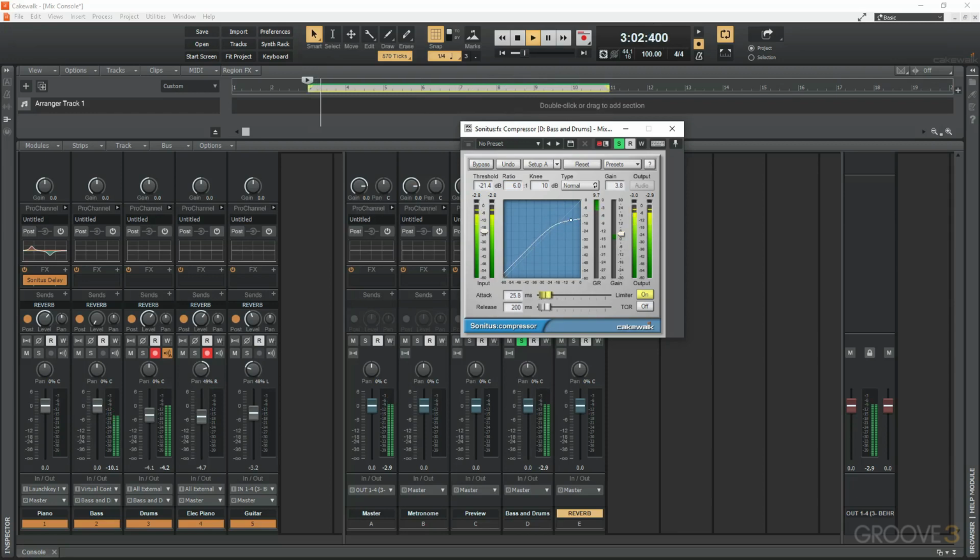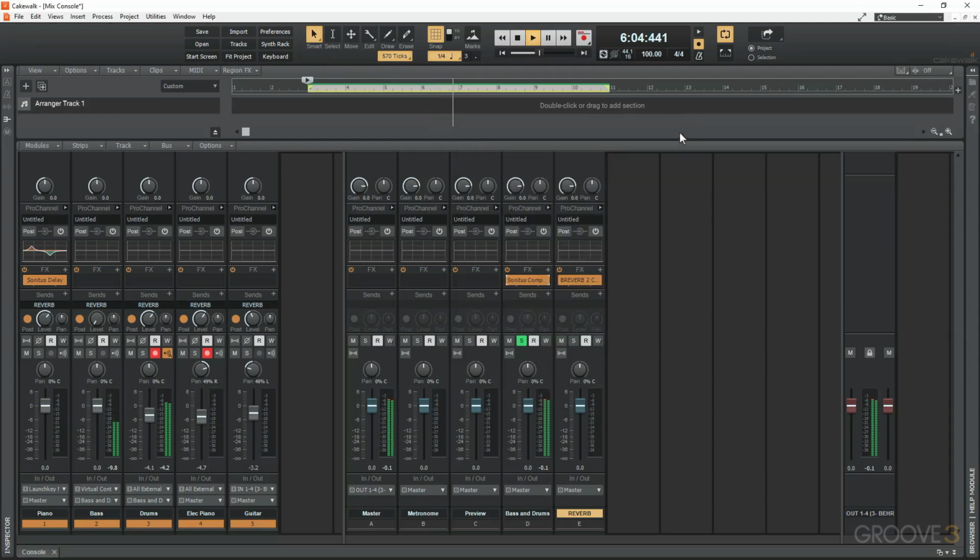Now I want a longer attack and maybe just lengthen that release slightly. So there we go. We've got some processing that's happening on just these. I want to bypass the compression. It's very subtle, but it's just helping evening out the drums and the bass, and then that's just being sent to the master output.